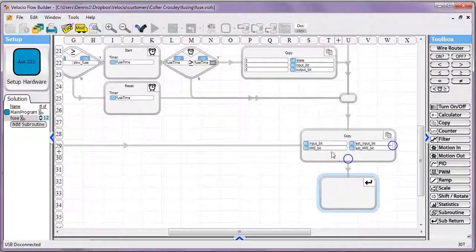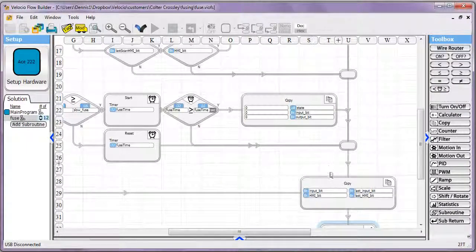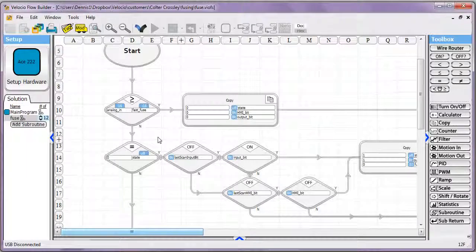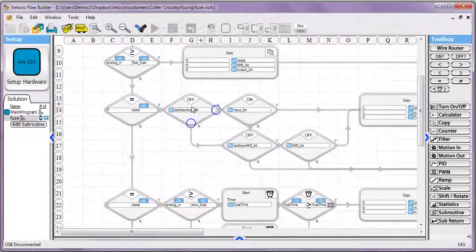In order to do that, at the end of each scan, we need to go ahead and record what the value is so that next time we're wanting to check the values, we have something to compare it against. So we're copying the input bit to something I call last input bit, and the HMI bit to something called last HMI bit. And you'll see in the state equals 0 that I'm going to ask a series of questions that tells if we've encountered a rising edge.